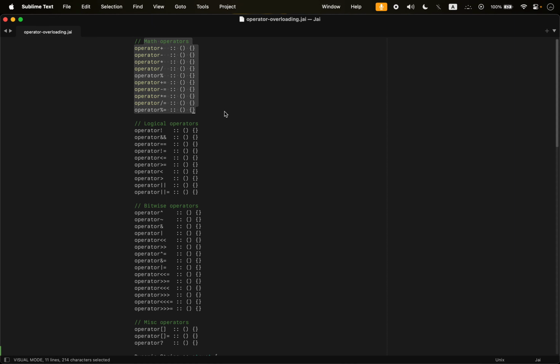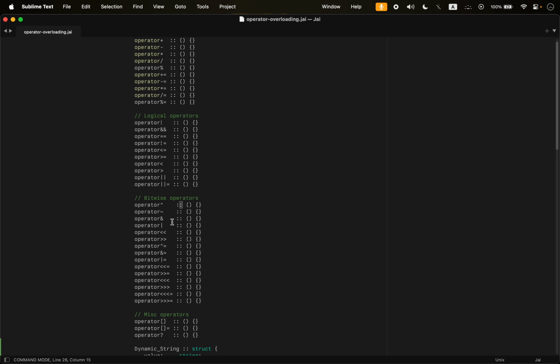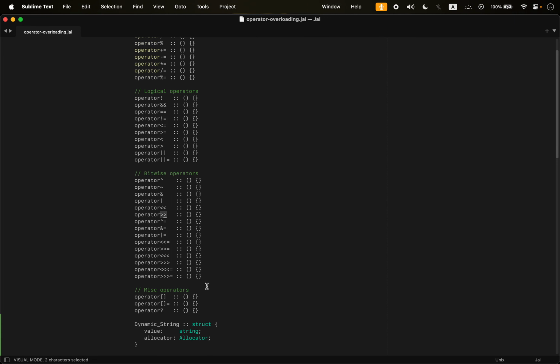But I have marked these off into different categories so that way you know what they're used as. Some of these are undocumented. For instance, these, right, the three less than symbols. These are actually unsigned shift operators. So we have unsigned shift left, unsigned shift right, unsigned shift left equals, and unsigned shift right equals. And then, of course, these are shift left and shift right, as you would expect.